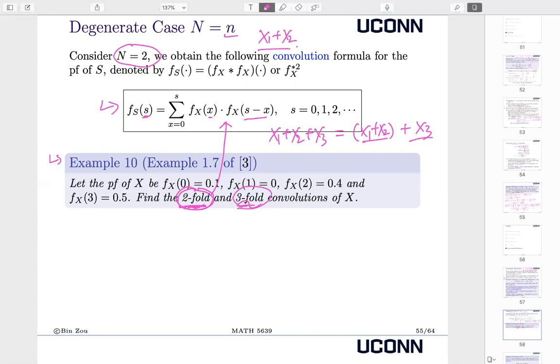Here, I would like to remind you that when you do the convolution, make sure you exhaust all possibilities, right? Do not miss anything. And when you get to the twofold convolution of x, do a quick check, meaning summing up all the possibilities, right? You're supposed to get 1. If the summation is not 1, you are missing something. Or if the summation is bigger than 1, you are overcounting something, right? So remember to check your result. Okay, I will show you how to do this example in the next video.